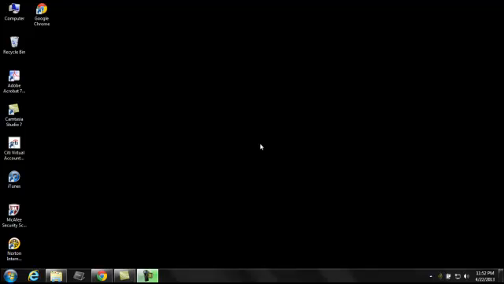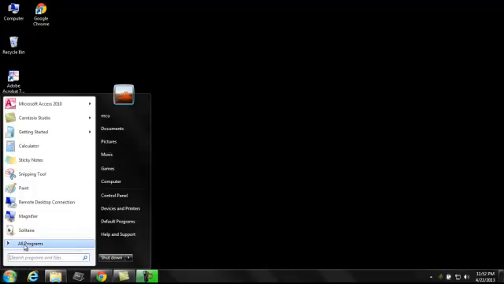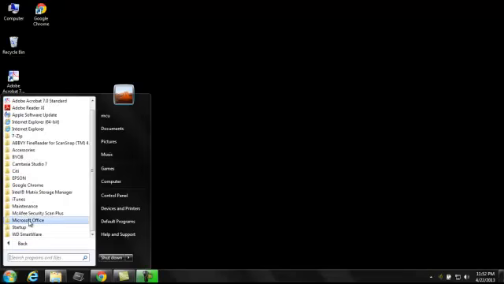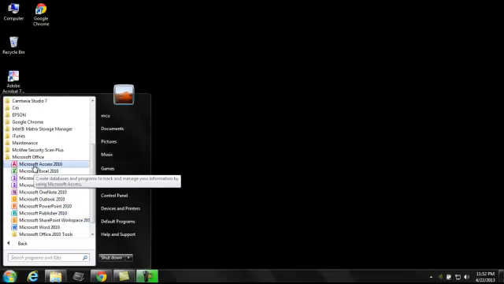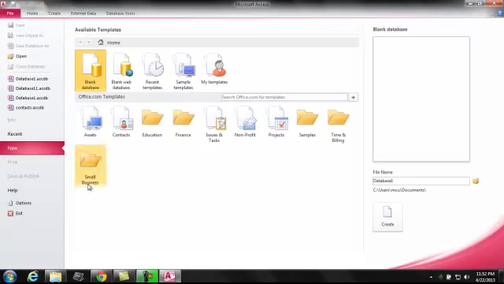I want to use Microsoft Access to illustrate the process of creating a small, simple database. Move the mouse pointer to the Start button, click, All Programs, click, Microsoft Office, click, Access, click. We are now inside of Microsoft Access.